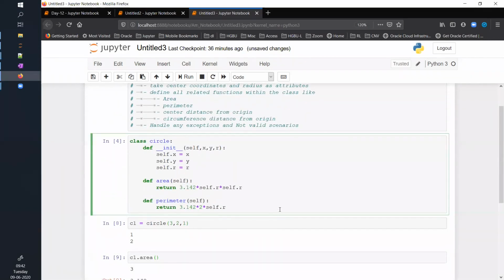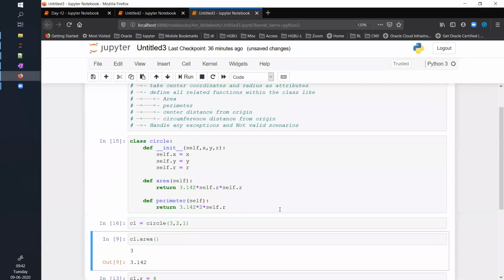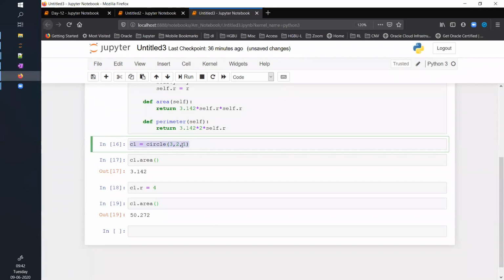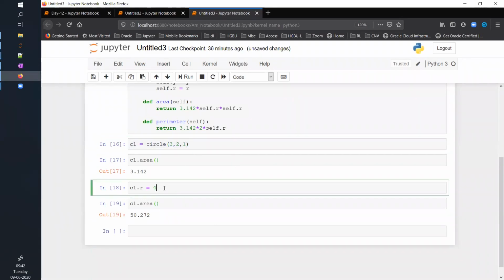I will need to run this first. See, 50.272. So the point I'm trying to make here is, you created an object with radius 1, and somewhere some hacking happened and you changed the radius to something else. This is not right, correct?